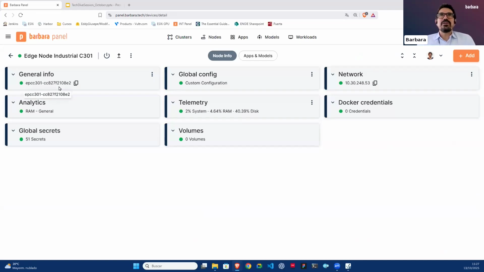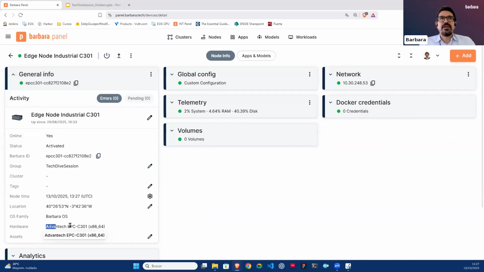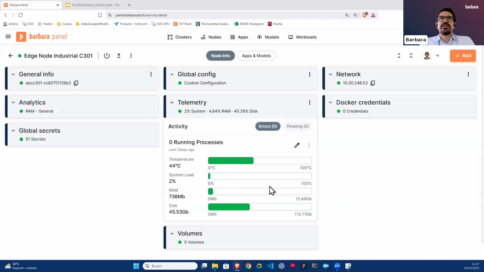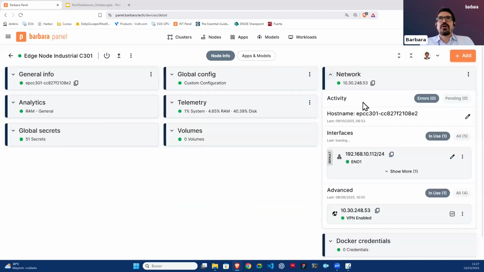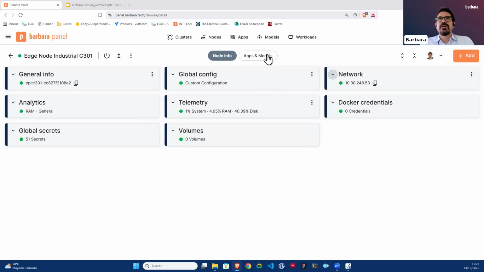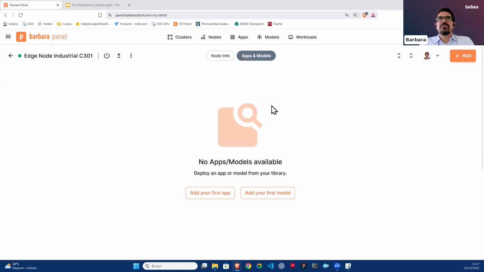What I am using here is basically an Advantech APC 3301, one of the compatible devices we can use here. We will speak about it later. I can see the telemetry with the resource consumption of that machine. I can see the network parameters. I can see I have a VPN here that can be enabled to access this equipment. So let's focus directly on the applications and model part, where I can start sending applications.